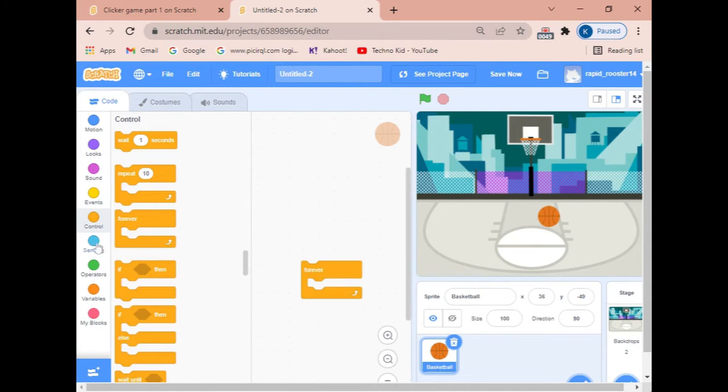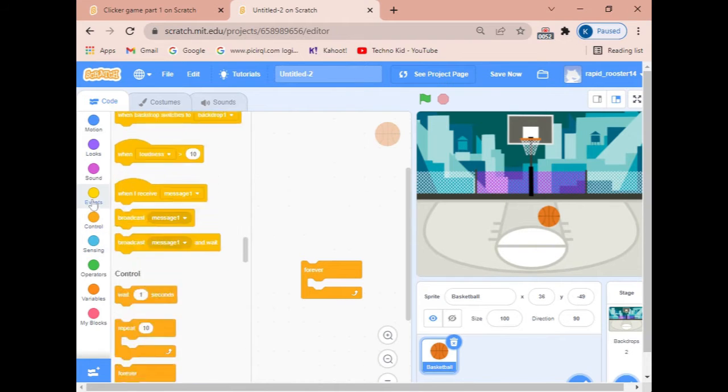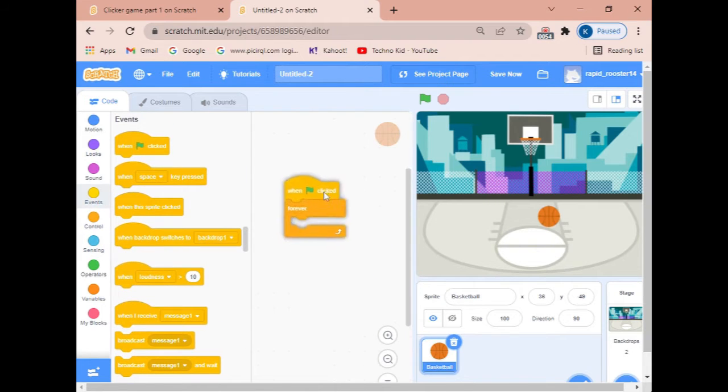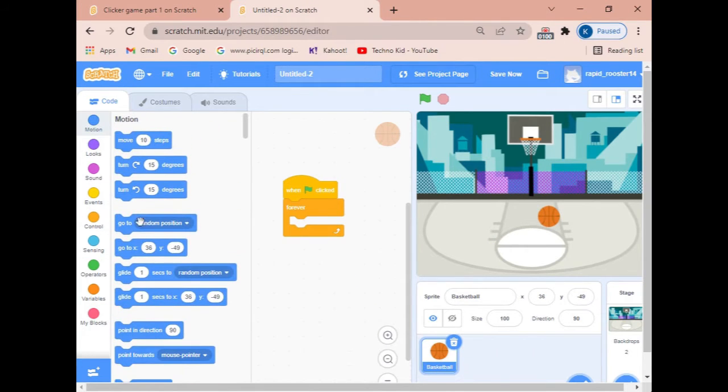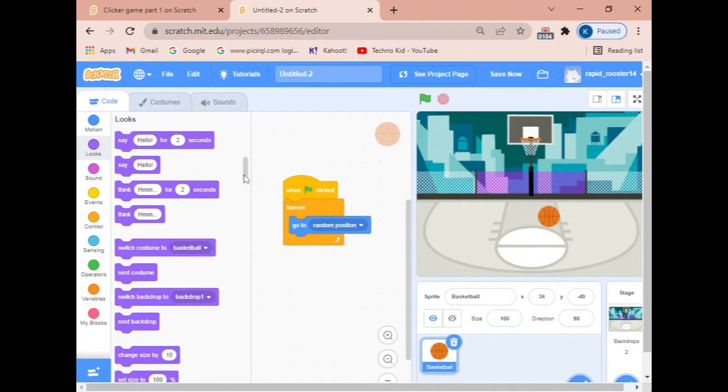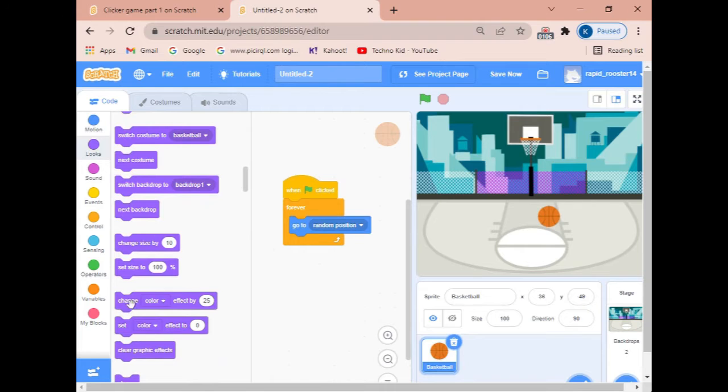So we drag a forever loop from the events, when flag is clicked. From motion, go to random position. From looks, change color effect by 25.